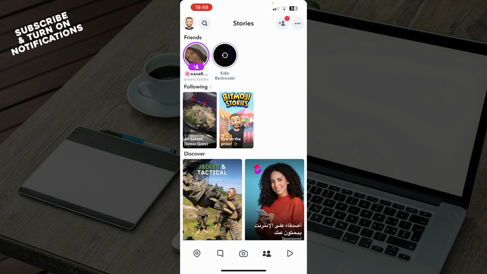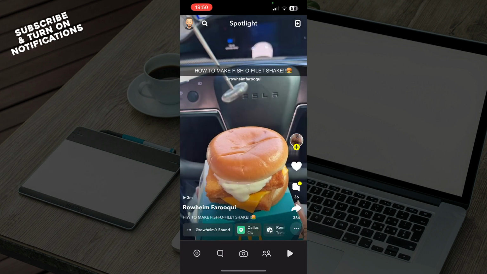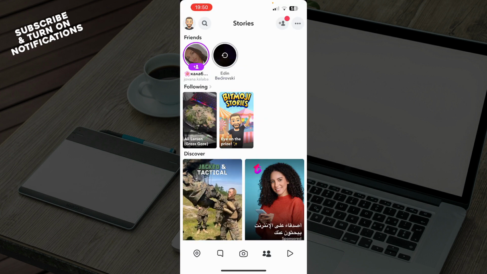But now, let's see how you can actually delete Bitmoji on Snapchat. So first of all, open Snapchat and tap on your Bitmoji in the top left corner to go to your profile. You can do that on any of these pages, as you can see. You just need to tap on the top left corner.